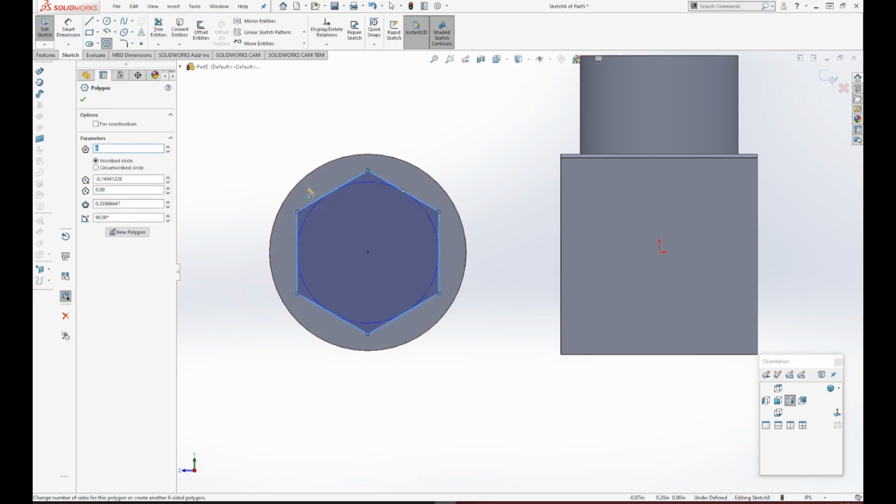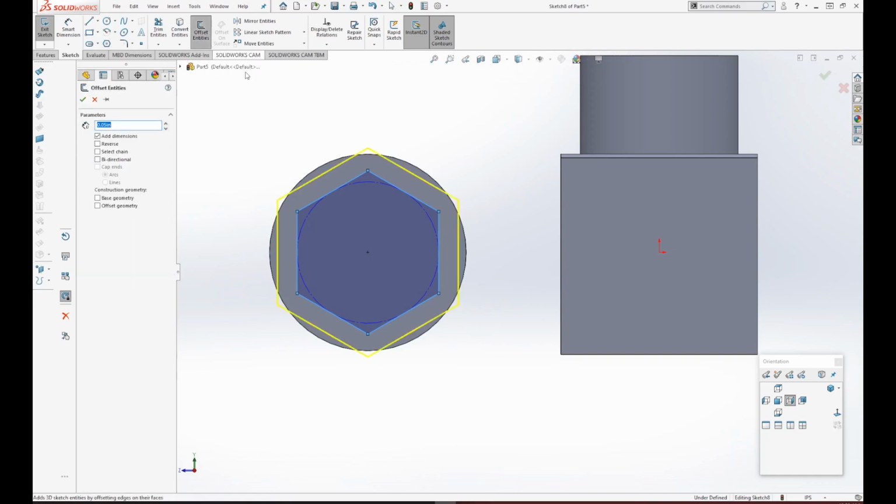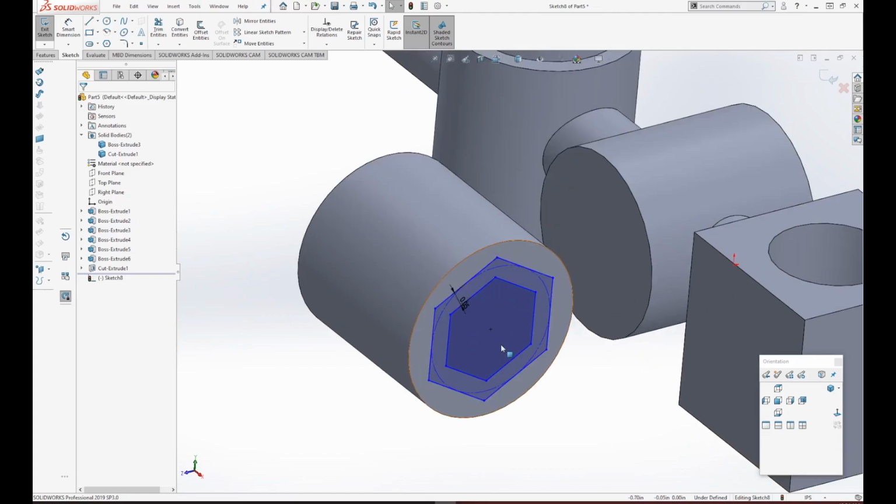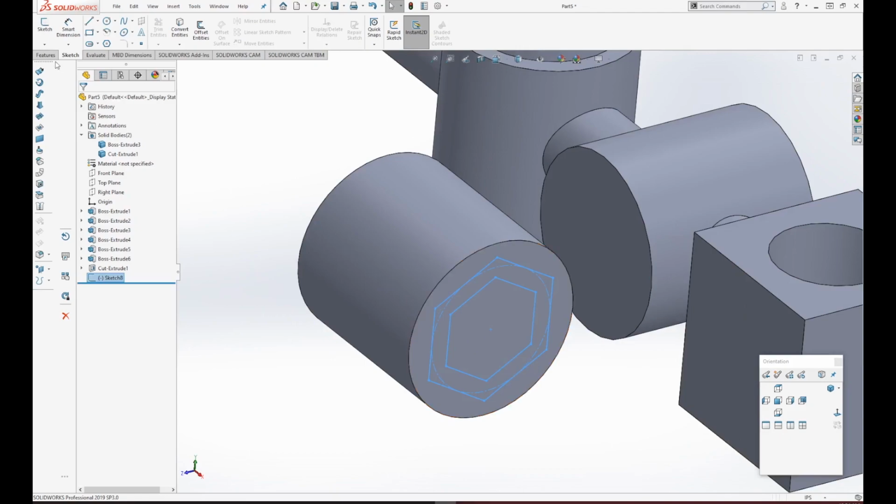So now I've got my hexagon, and I'm going to do an offset to it this time. I'm going to offset it inwards. So I'm going to click on that reverse, and so we can see the preview. I'm going to click on the green check mark. And now what's going to happen is that if we extrude cut this, it's going to cut only that inside, that donut kind of shape. So let's do extrude cut now.